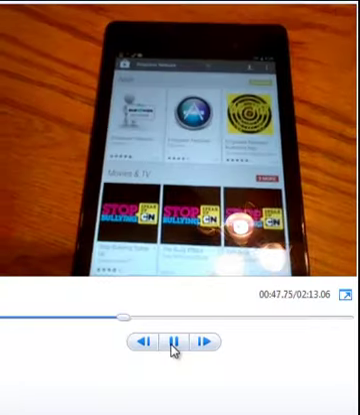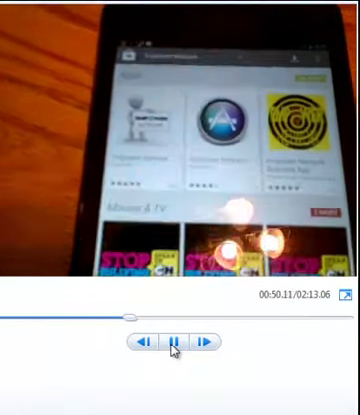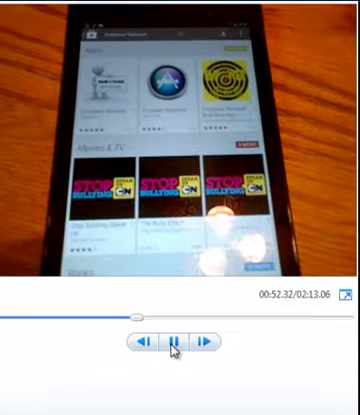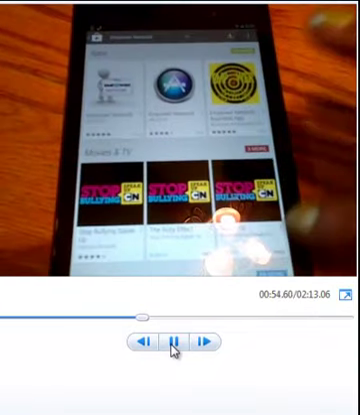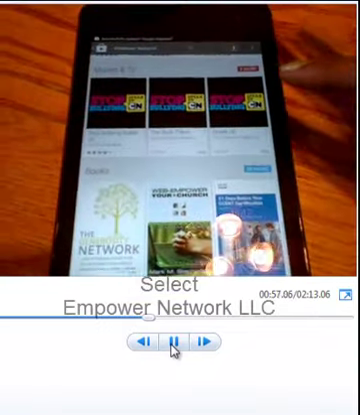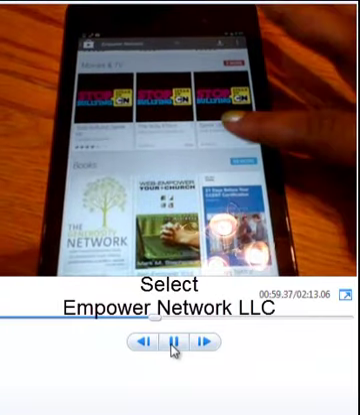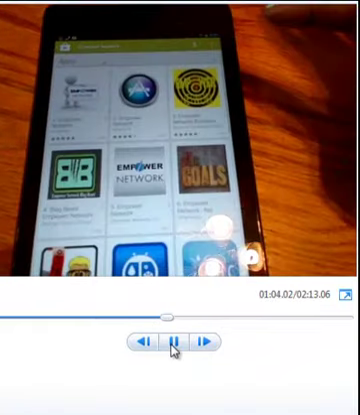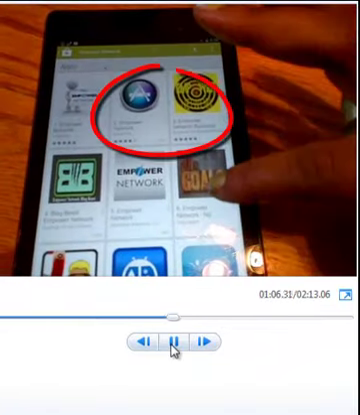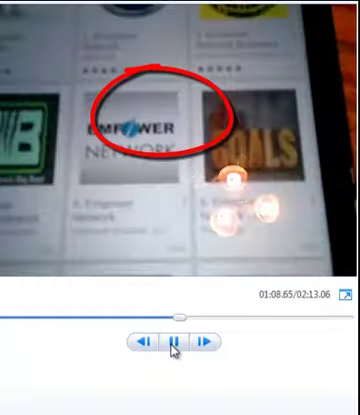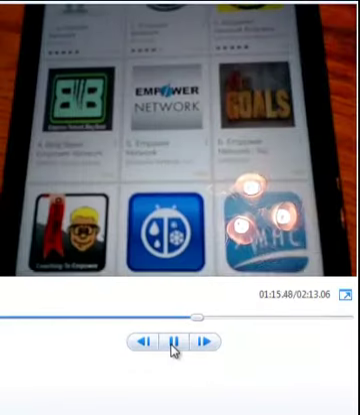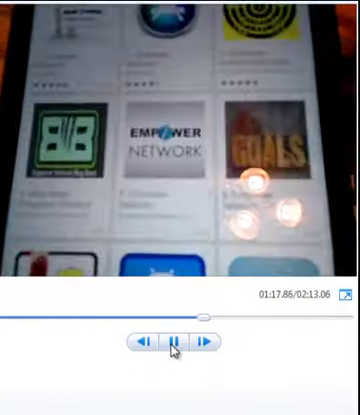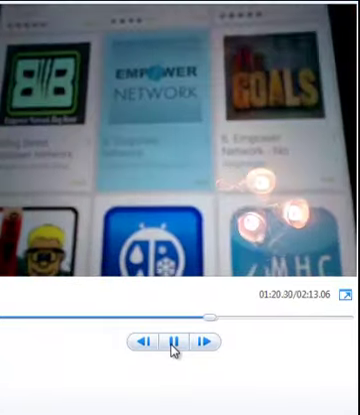All right, speaking to the microphone, it finds the Empower Network apps. Don't select any of them unless it says Empower Network LLC. So go ahead and scroll for that. All right, and there it is, if you can see in the center. It says there Empower Network LLC. It's kind of hard to get a good image of it right now. Click on that.